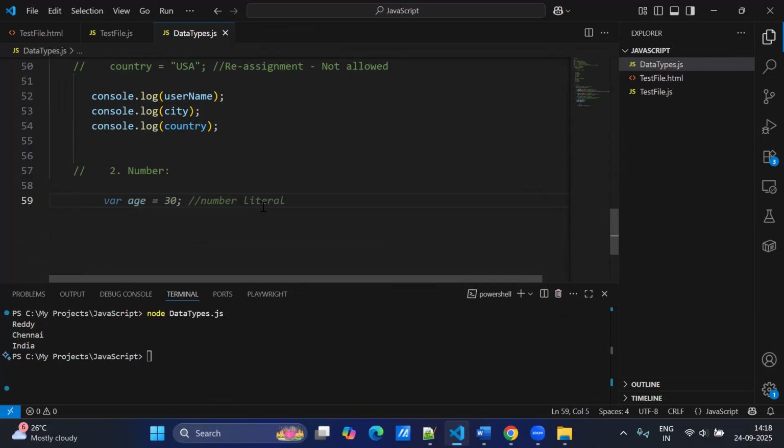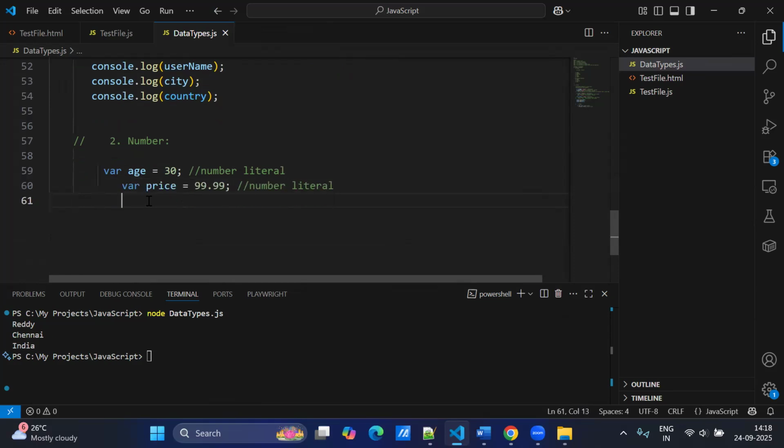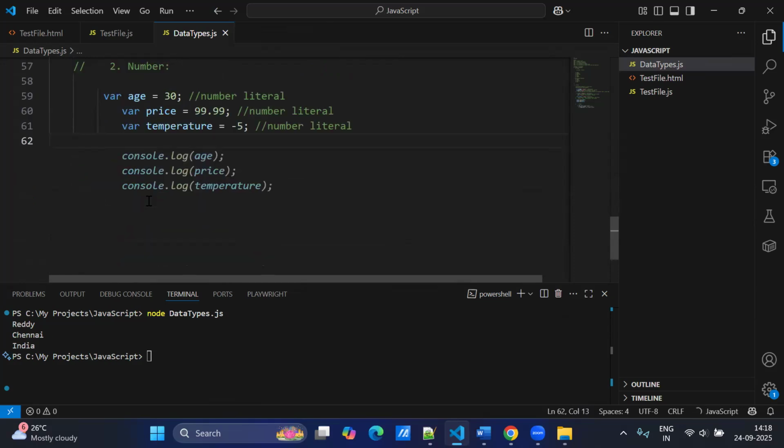See, it is giving automatically because I configured GitHub Copilot. So I no need to type. So automatically GitHub is sensing and it is giving the output. And it will be more helpful if you have knowledge of GitHub Copilot. Now let age be 30. Now let price be 99. So it is giving many examples. Okay. Let temperature.